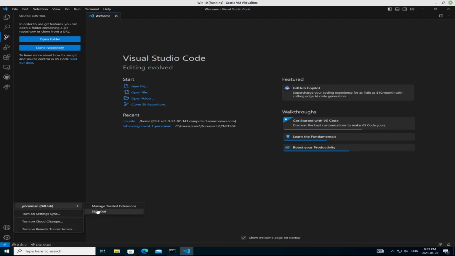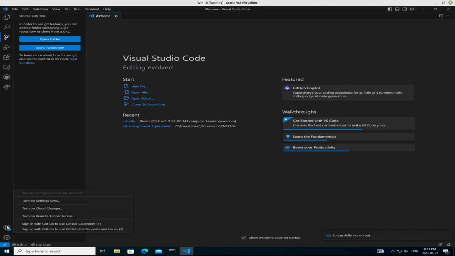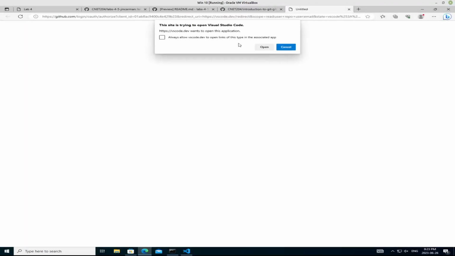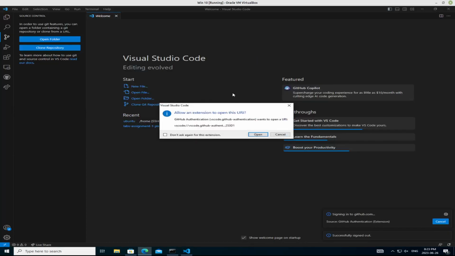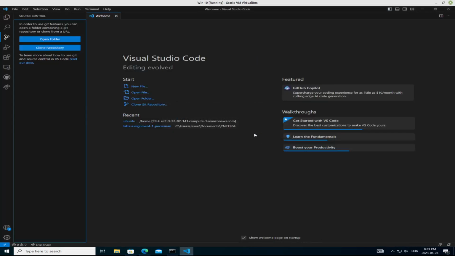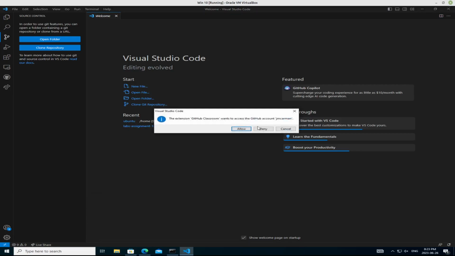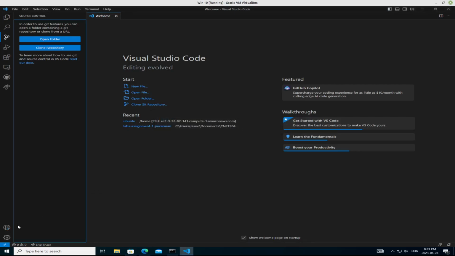And it apparently kept me signed in. Let's sign in with GitHub. So we just open that. Say yes. And let's grant access for that too. It might take you to a login through the browser, and hey look, I'm signed in. So that's awesome.